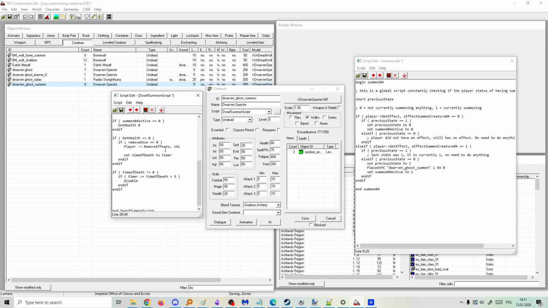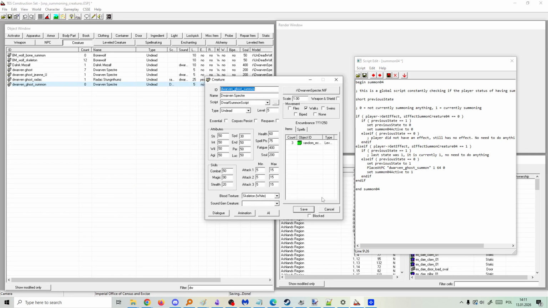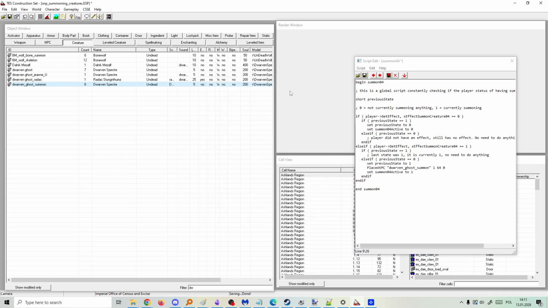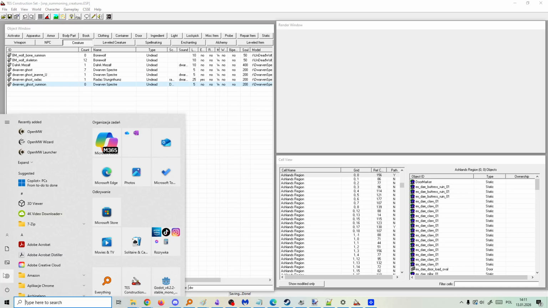I will move this one under, though it doesn't matter in this case, but just for my own enjoyment and clarity. Okay, I believe that we should have everything. Make sure that the summon script is attached to your monster. Okay, so let us try if everything is working as intended.